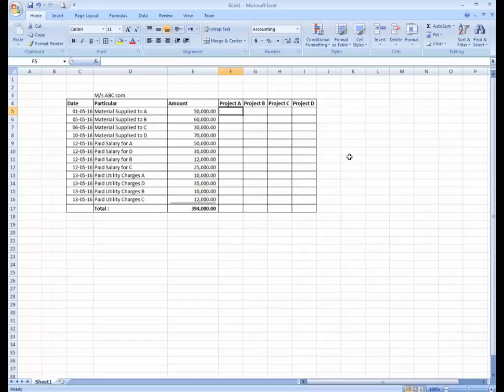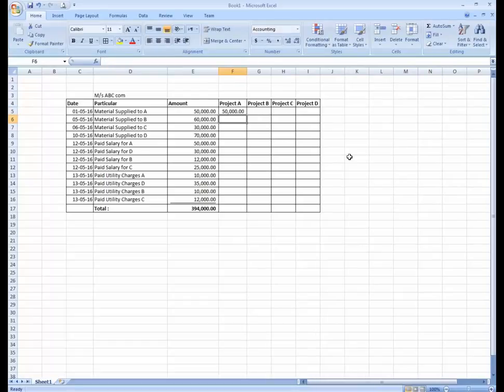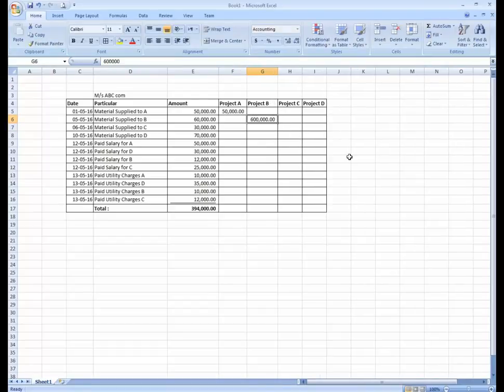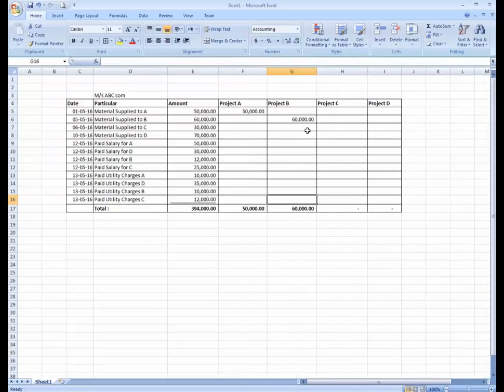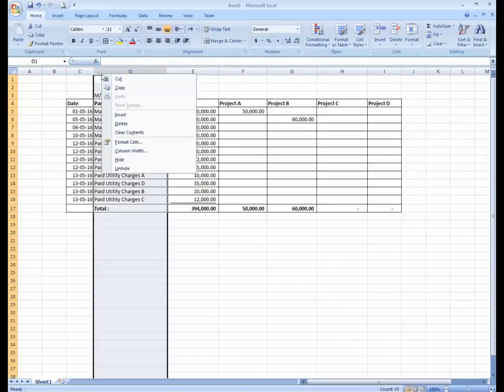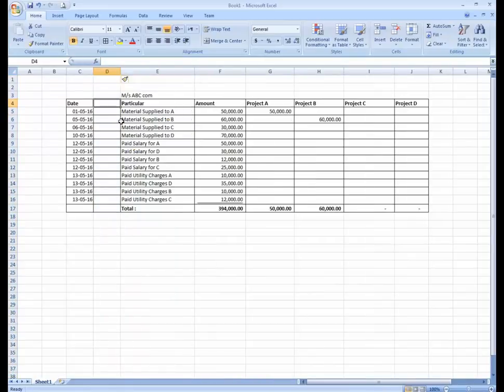Suppose material supplied to A 50,000 and second entry B 60,000. This is a very long process and there are chances of errors. So I'm going to use a simple formula over here. Before using the formula, insert a column over here, name it project code.